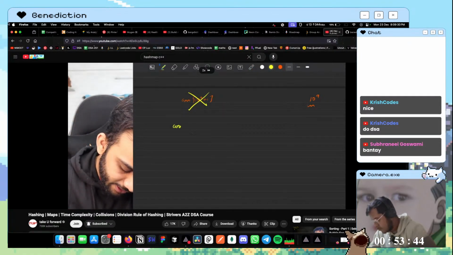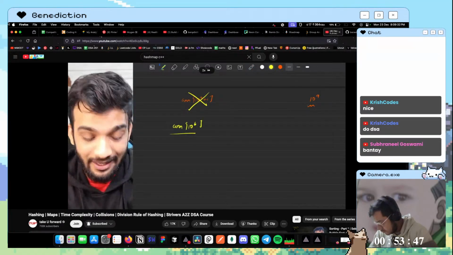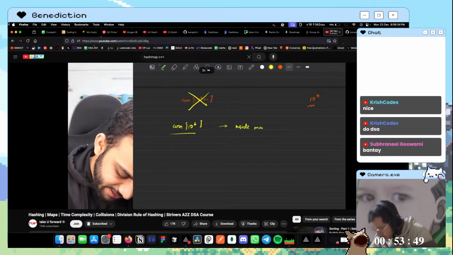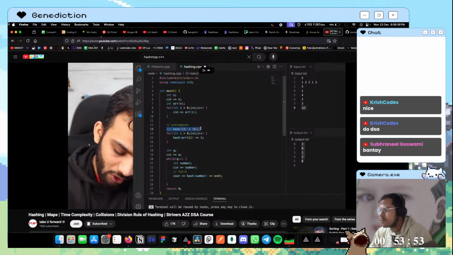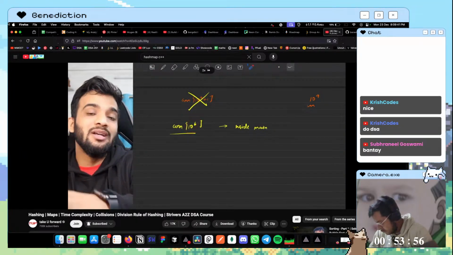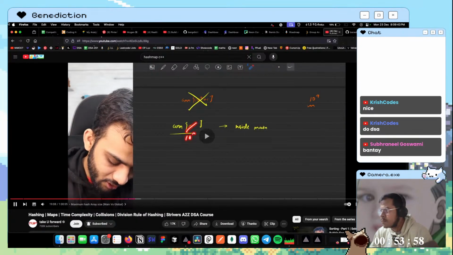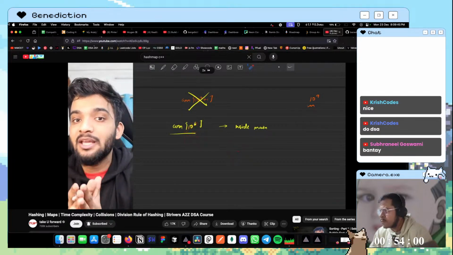The maximum size array that you can declare is 10 to the power 6 if it is of integer, inside main. Very important: inside main, what does it mean? If I go back to the code, this is where you declare. If you're declaring it inside main, it can only go up to about 10 to the power 6. You cannot declare something like 10 to the power 7. This will throw you a segmentation fault. It will not be able to allocate that much memory.